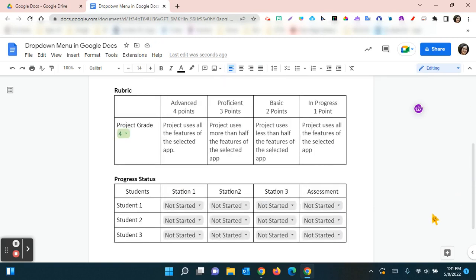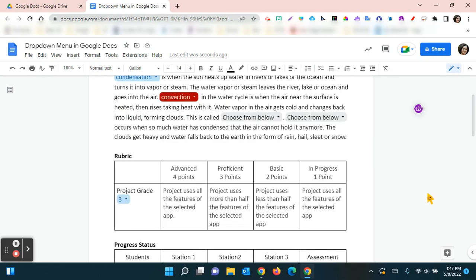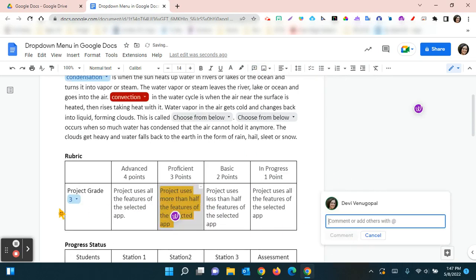Another way of using this is if you have a rubric with different points. When you're grading them on the rubric, for each of the features that you have in a rubric, you can use a drop-down and tell them what kind of score they got for the assignment. One of the advantages of creating a rubric like this with a drop-down is that once you have used the drop-down to give them the score, you can use the commenting feature within Google Docs to tell the student why you gave them this particular score.